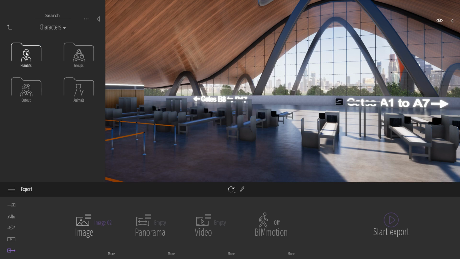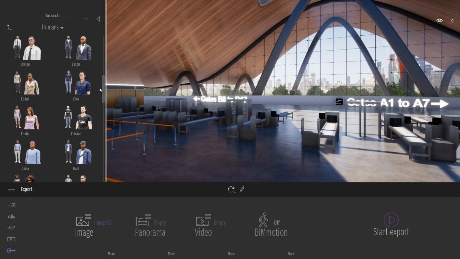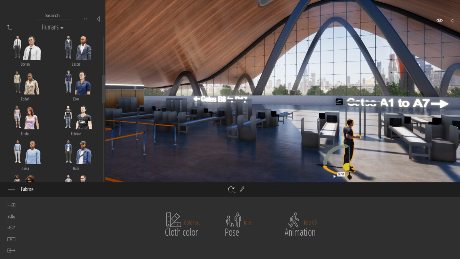So here I will open the human tab of the characters library, and here we have a complete library of 3D animated people. For example, I can just drag Fabrice from the library to the viewport. Once he's inside the viewport, I can change, for example, his color preset. So if I drag him multiple times, you won't see any repetition.